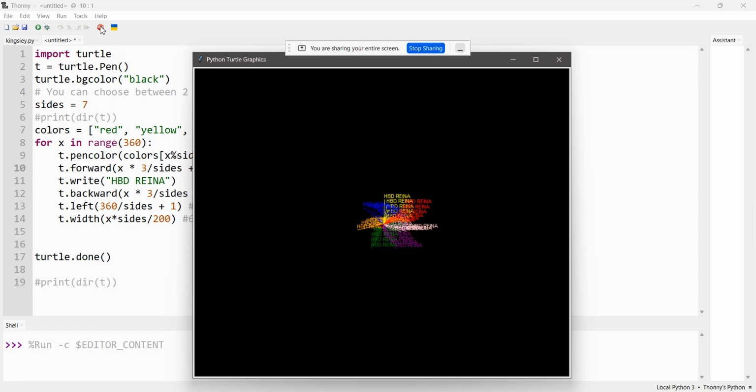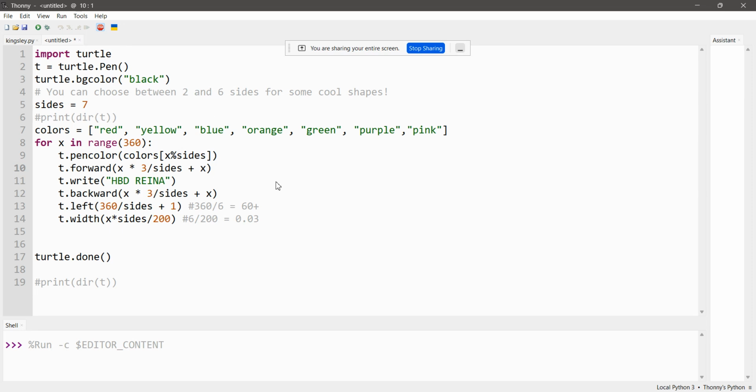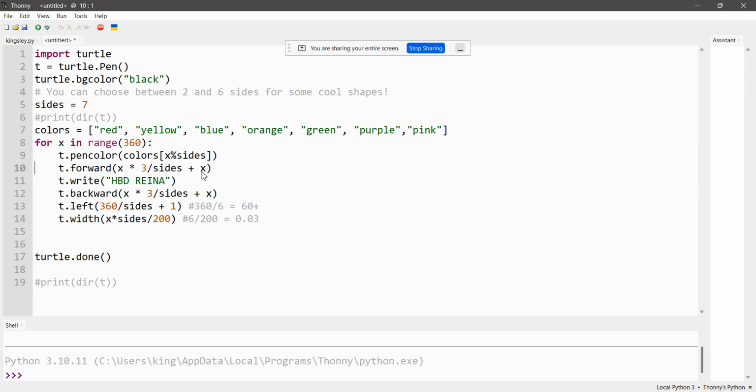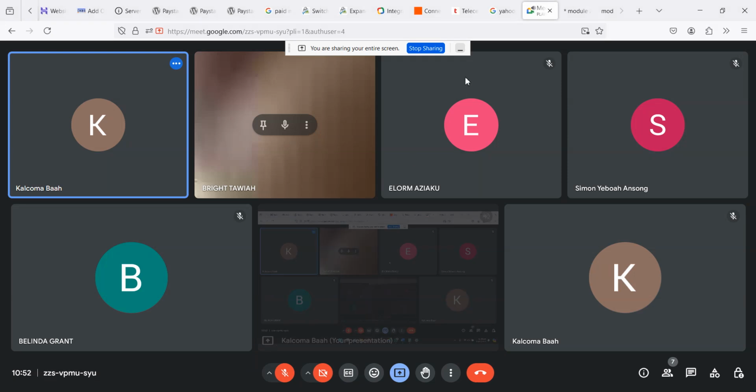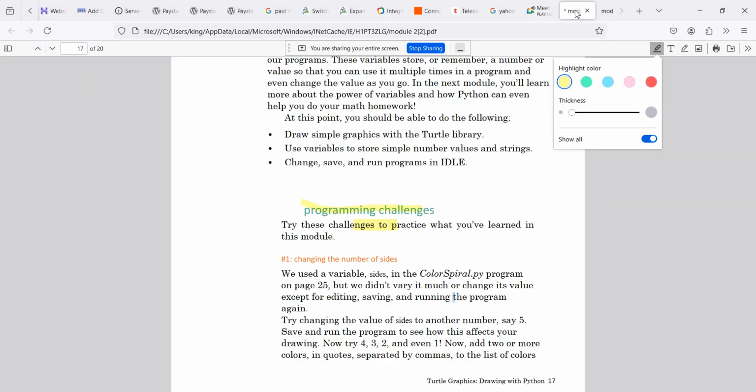Go. Okay, so now let's go back to the challenge. So this is the program I asked you to run. I believe all of you were able to, right? Yes, we were. Okay, so now let's go to the challenge. This is the programming challenge. We should try these challenges to practice what we have learned in this module. So what is it?